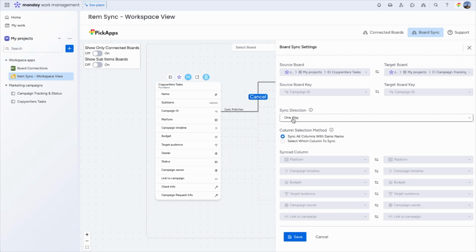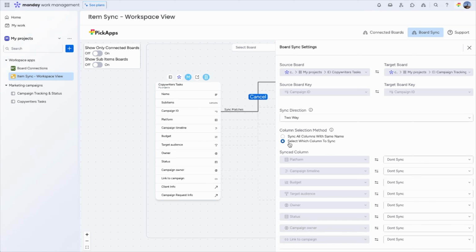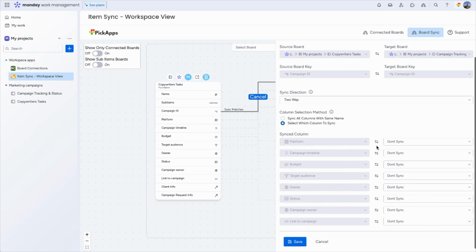So this is where we change the sync direction. We're going to go ahead and select a two-way sync. And now we can either save it on syncing all columns with the same name, or we can manually select which columns we want to sync regardless of how the column is named. Meaning we can now sync columns with different names. Please notice that you still need to select the columns even though they have the same name.